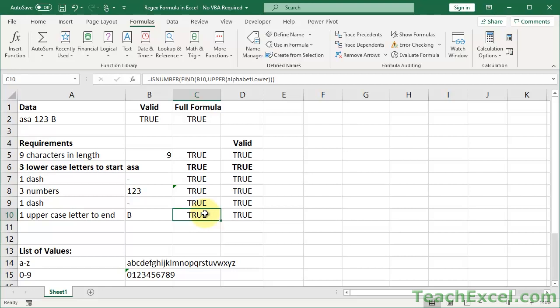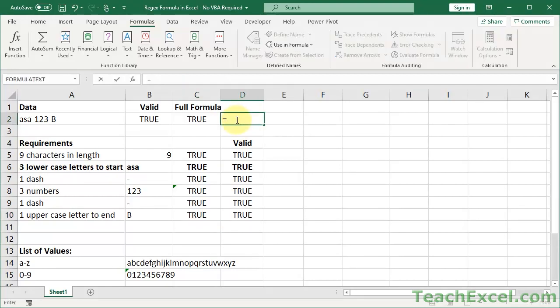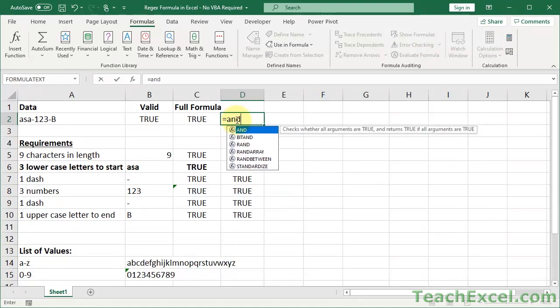But now let's go ahead and create the final formula. How do we do this? Easy. Figure out if you want AND or OR. AND checks whether all arguments are true and returns true if all arguments are true. OR checks whether any of the arguments are true and returns true. AND requires everything to be true in order to return true. OR says that if anything is true, I will return true. And since our cell must exactly match the required pattern, we require AND.